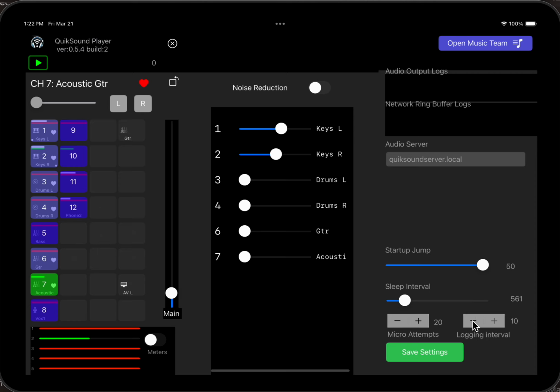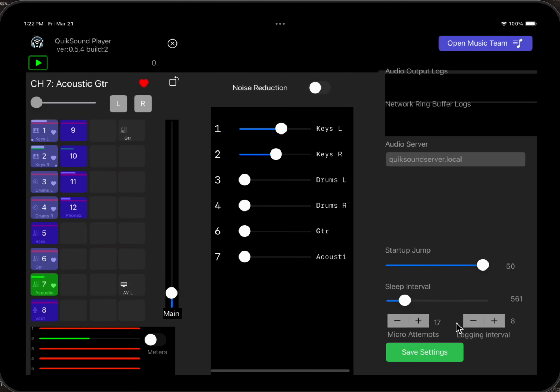I'll show you that. I'll set the logging interval to 8. I'll move the micro attempts to 17, close the app and reopen it. And you can see that, in fact, those settings were retained.